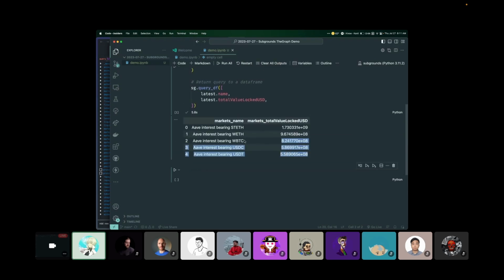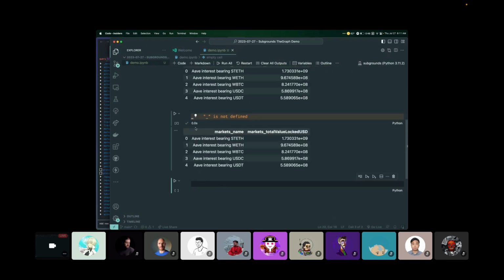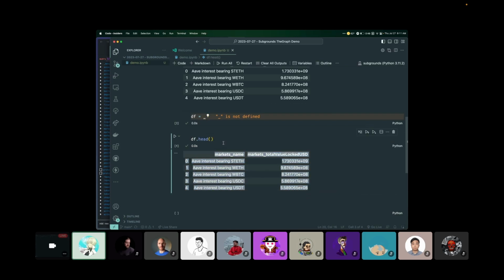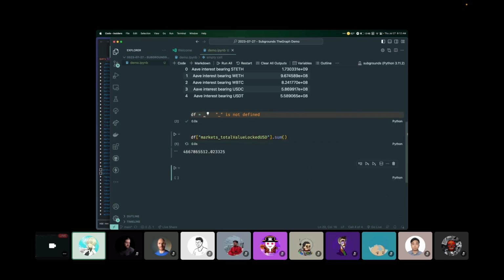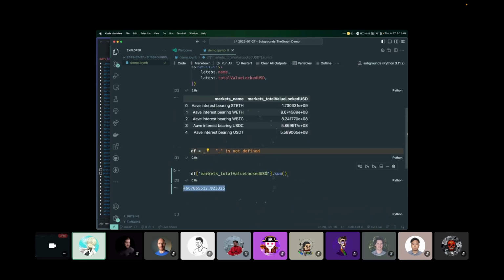You can see here we already have our data frame here. So what's really interesting about Subgrounds and what makes it super useful for data analytics specifically is that we get native pandas data frames. So I can go ahead and save this in a data frame here. And we can see we can get the first 5 elements here. What's super, super nice with these data frames is, in the Python data science ecosystem, we can already start doing aggregations or post-processing outside of accessing this data frame. So we can go ahead and sum up this column, and we can get, okay, here's the sum of the total value locked in USD at the top 5 markets and so forth.